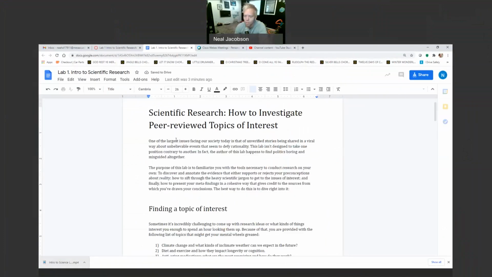So one of the big issues that we have facing our world today is that a lot of people will cite articles and not like journals, like science journals. They'll quote journalistic articles, so ones that were written by journalists who have opinions and are pushing narratives. And so you get these anecdotal articles or unverified articles of information being shared in a viral way about unbelievable things that seem to defy rationality. Now, this lab isn't designed to take a position contrary to another. Basically, I find politics boring and misguided anyway.